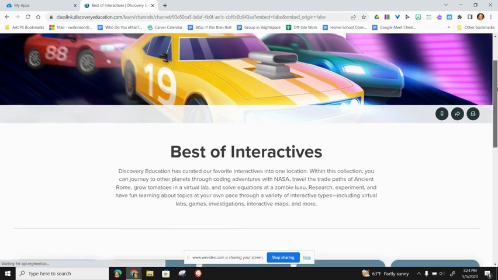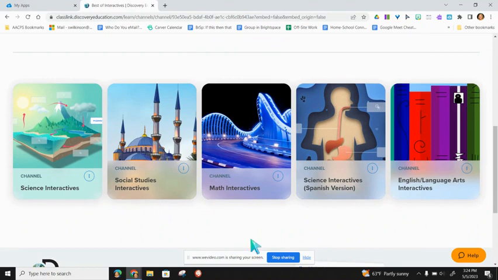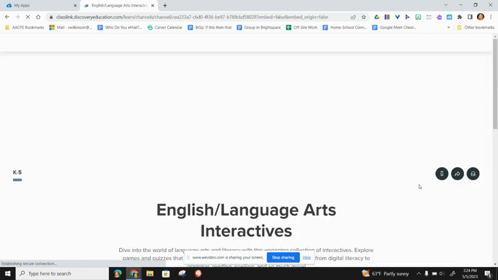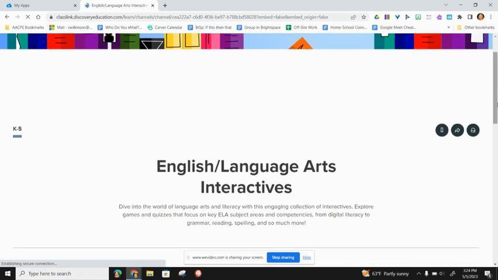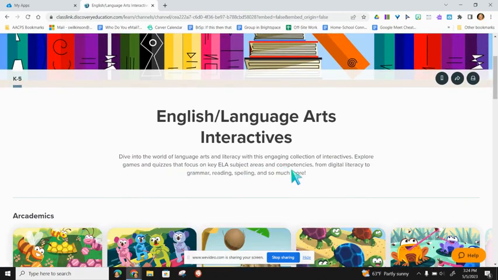And when you scroll down, you're going to see that they're categorized by content area. So science, social studies, math, etc. You'll also notice that science also has a Spanish version. And these channels house all the content that are interactives for that subject. So I'm going to click into the English language arts interactives, and you'll see it gives a little explanation about how this is going to be a way to engage your learners and give them some practice.